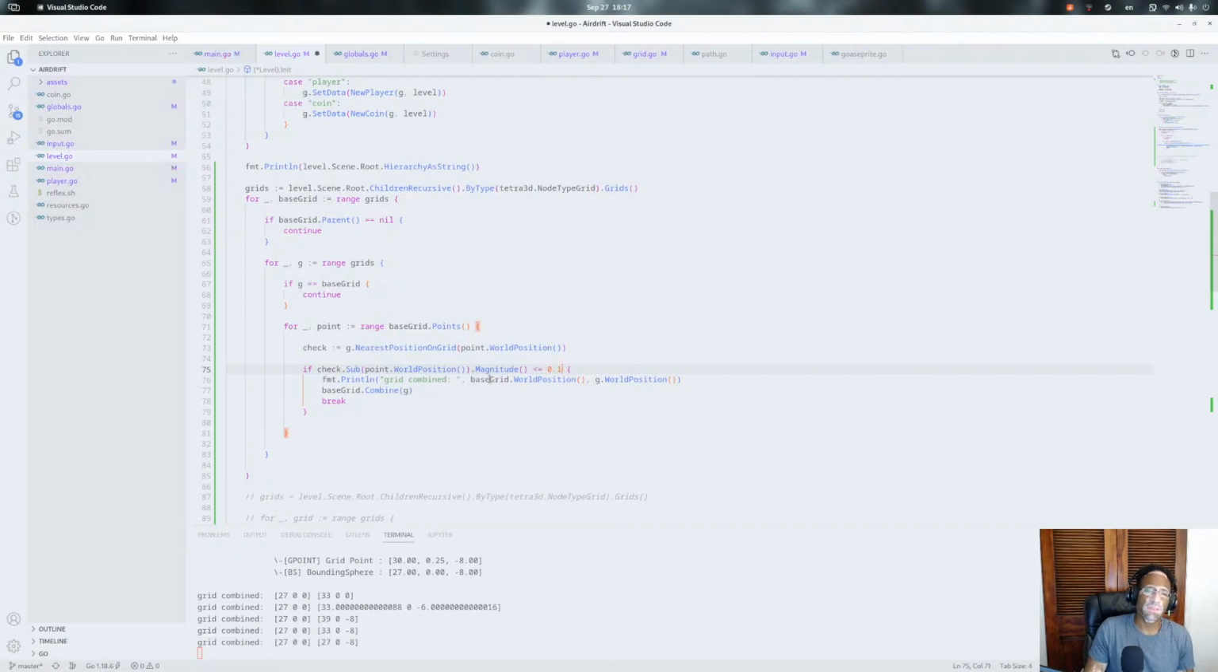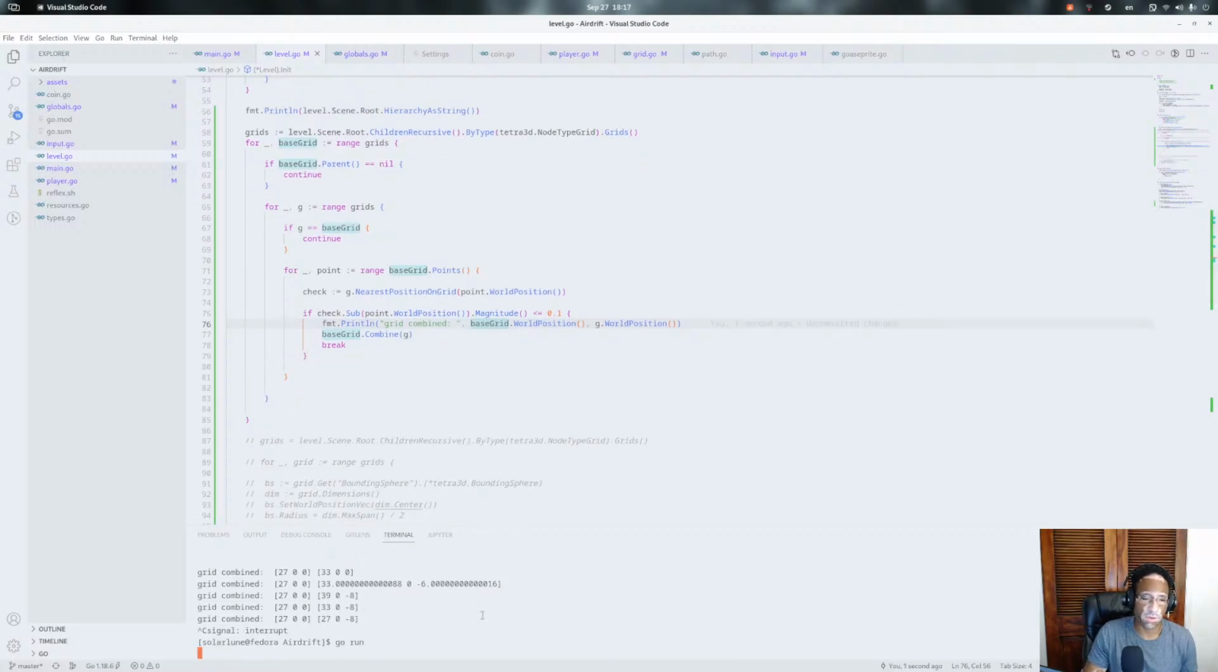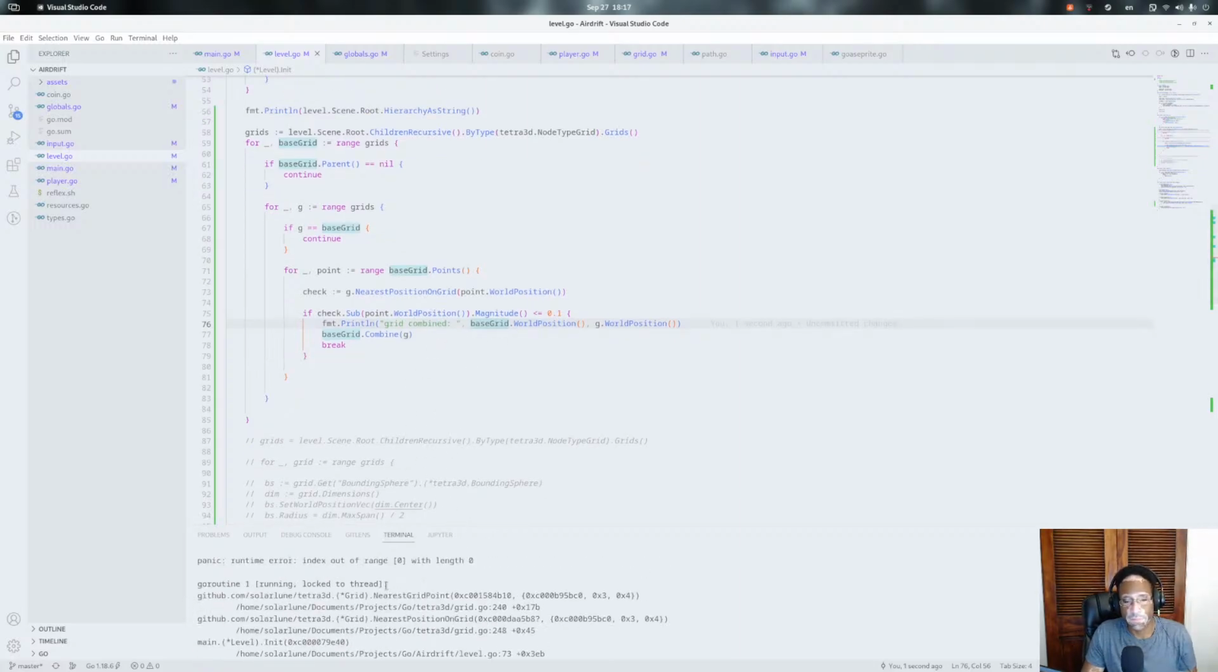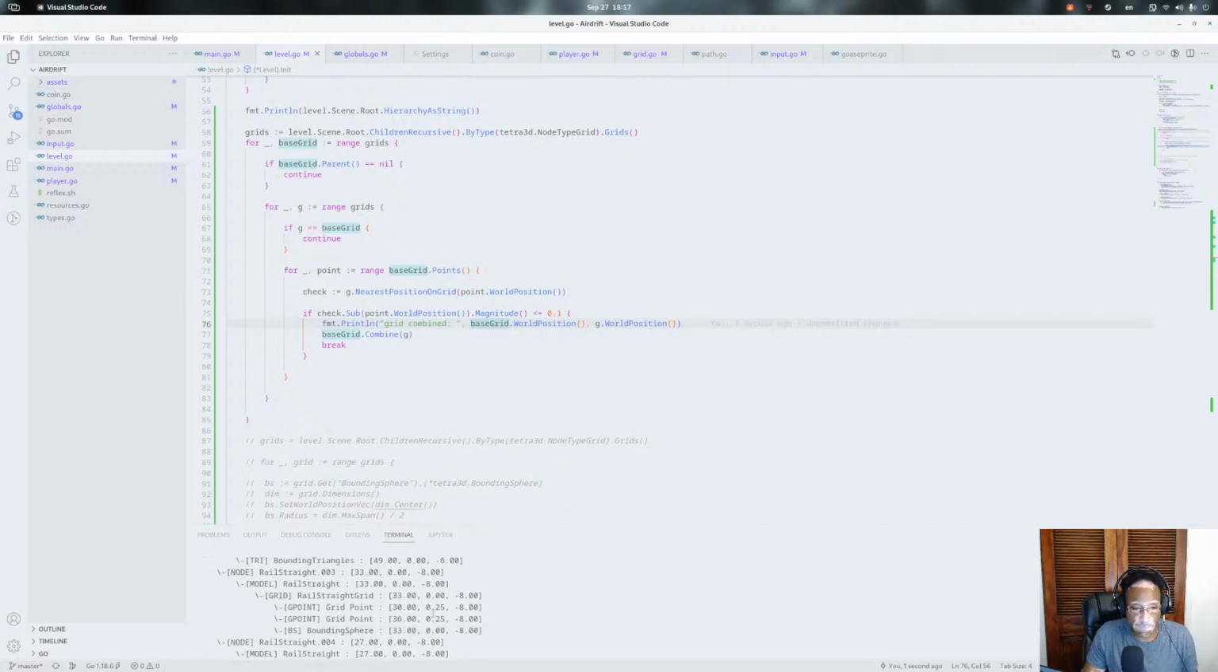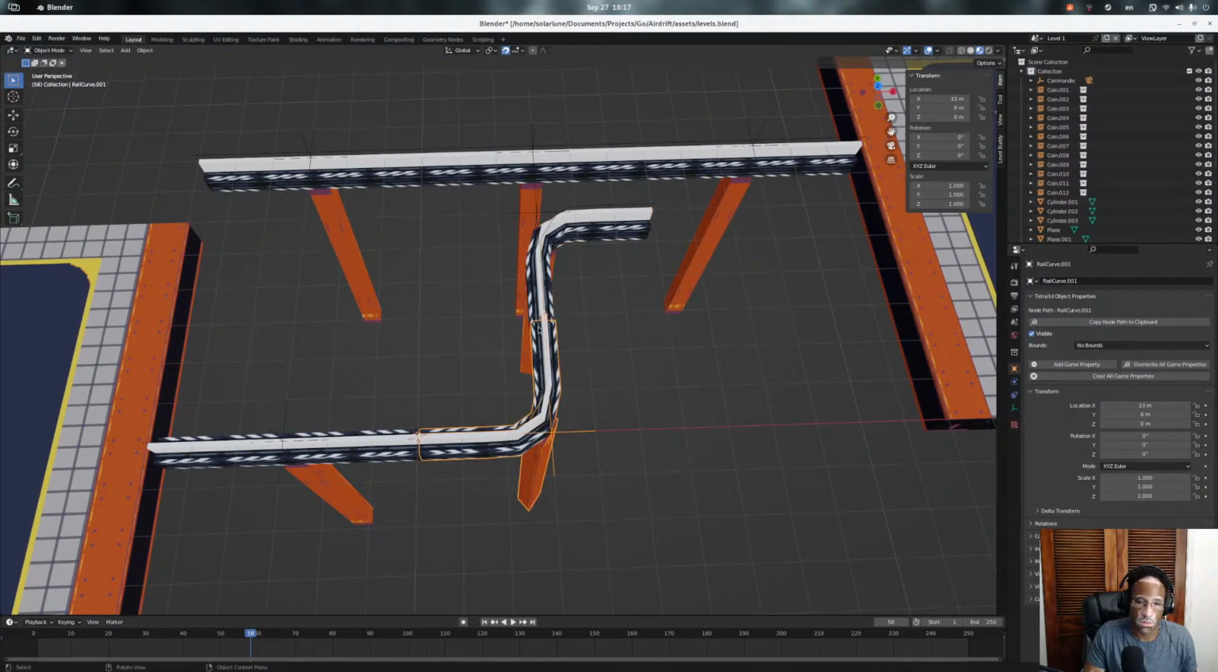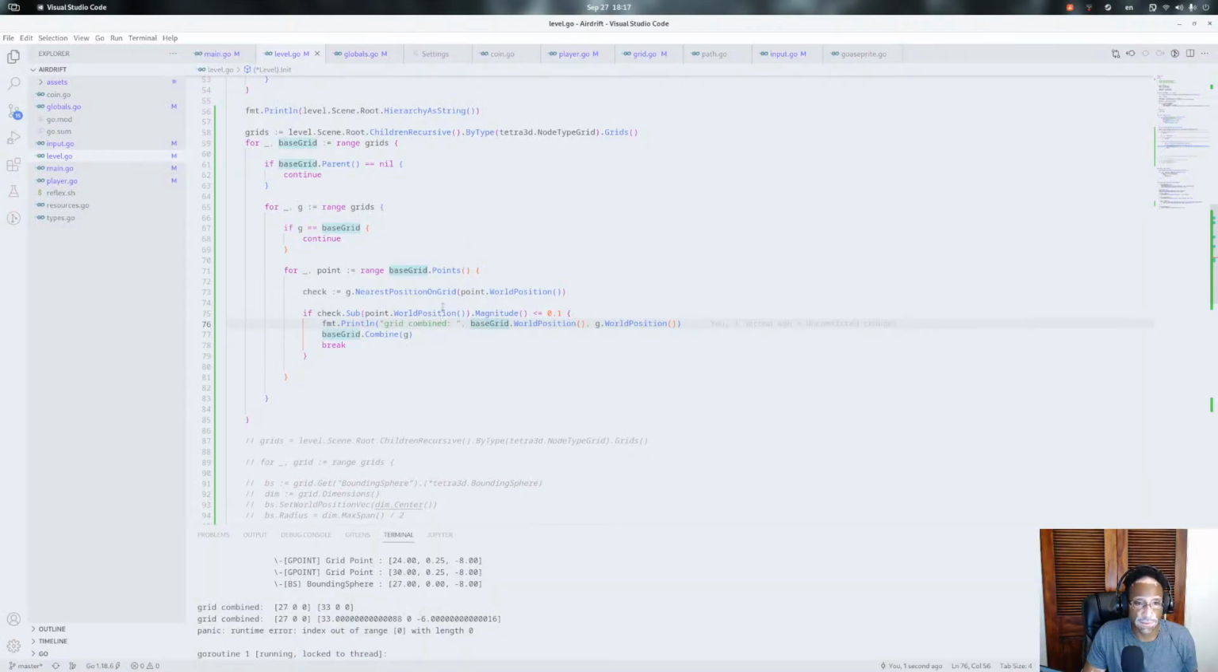There we go. So this actually might work better. It looks simpler. The code looks simpler. Let's see if it does work. Crash. Let's see. Okay, grid combined 2733, 2733 negative 6. Okay, so these three combined. All right, these three did not combine. Why did they not?